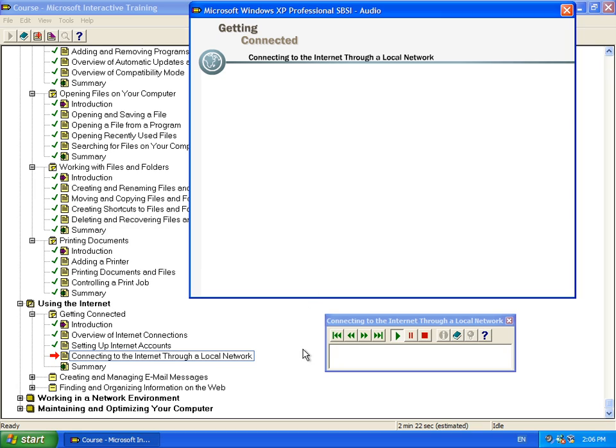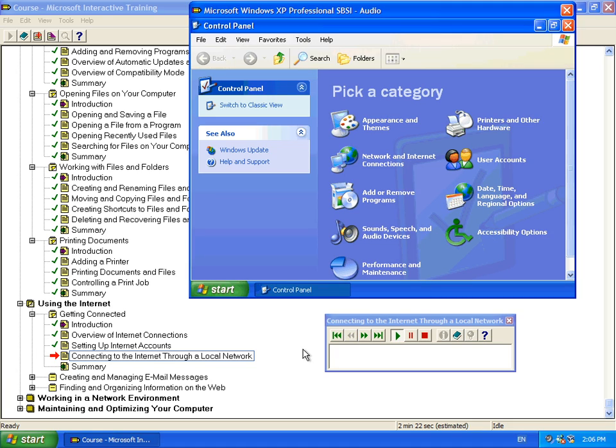Connecting to the Internet through a local network. In this exercise, you'll learn to connect to the Internet through a corporate LAN. Let's use the Internet Options dialog box to connect this computer to the Internet through a company's local area network, or LAN. Click Network and Internet Connections.